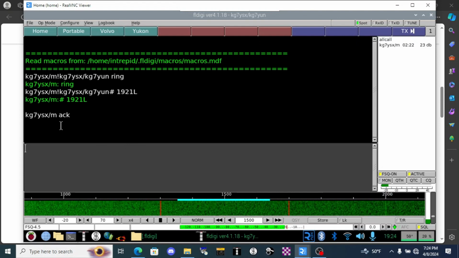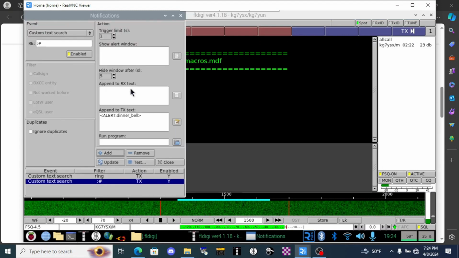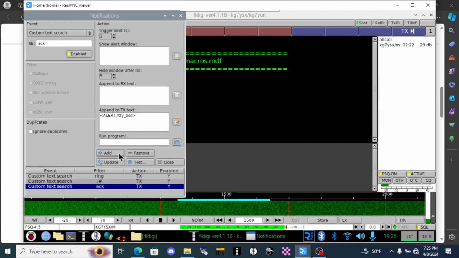Now, astute observers will notice that my acknowledgement printed here. So I'm going to highlight that, copy, and sometimes it's really nice to get a little audio confirmation when an acknowledgement has been sent back to us. So let's get back into notifications and paste that in. And I put a space here in front of the ACK because that's how it comes through. And also ACK is a part of a lot of words that you'll see. And I'm going to pick a little bit different sound, the RTTY bell, R-T-T-Y bell. It's just a little pleasant ding, and we will add, not update, close.